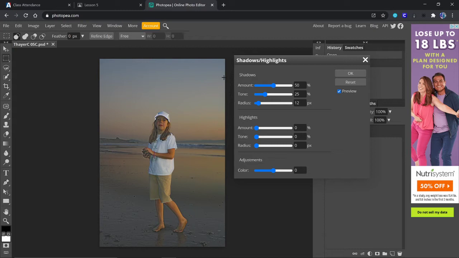All right, so our shadows, we're going to fix those first. We're going to set the first one at 50, the amount. The tone should be at 40. And the radius, let's make it 30. Okay, that looks kind of whack so far.